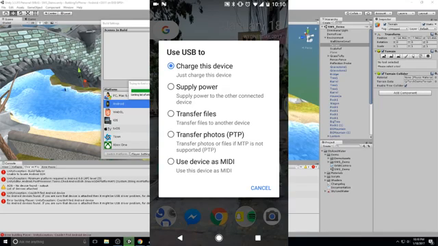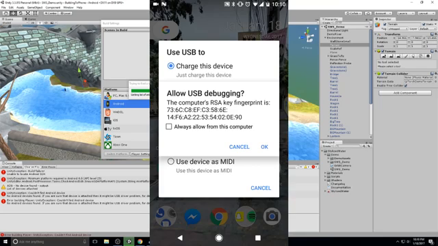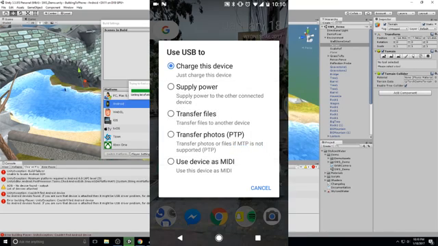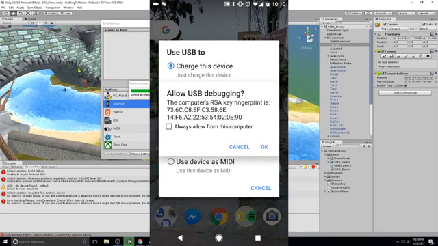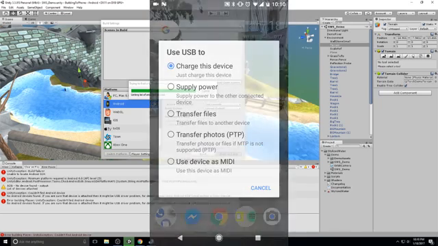So in my case, if I just hit retry right now, we should be able to have a build on our computer. Oh, here it is. It asks me, do I want to allow this computer to access my device? I say yes. So simply click OK, and I am going to get a build on my device.